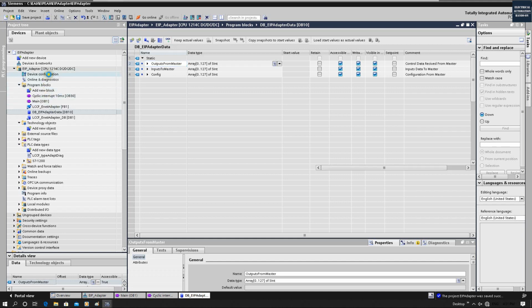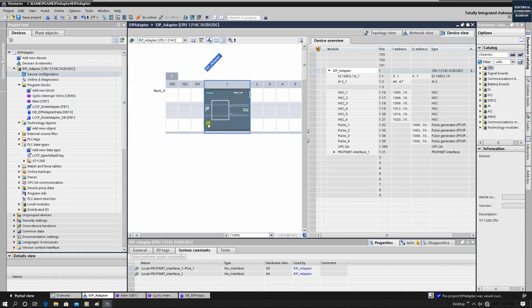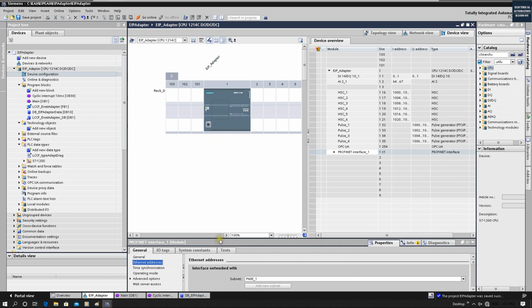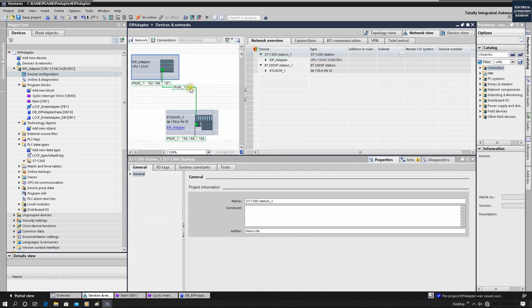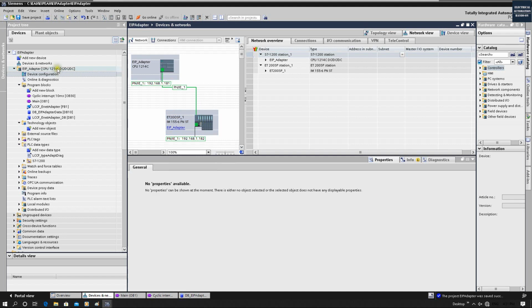And the IP address of this controller: if we double click this port, we will see my Siemens controller is 192.168.1.181. And it's also running as a Profinet master controller to communicate with this EtherNet/IP device. Okay, now I'm going to download.